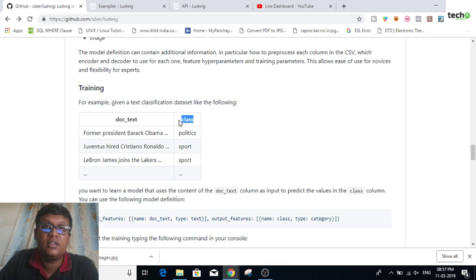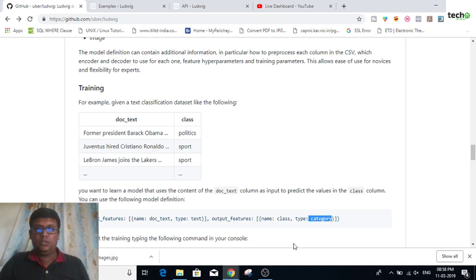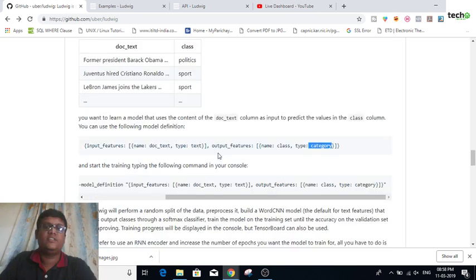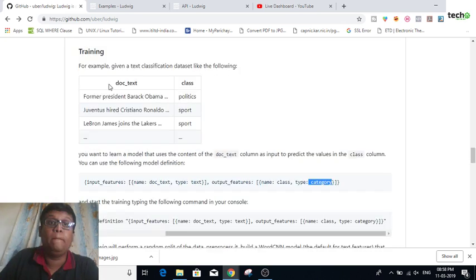If you have a different name here for the output classes or decision making, you need to change this from class to decision making if your column name is decision making. That class or decision falls under the category type. These are some of the definitions you need to understand based on the training set. Based on the column names of your training set, you need to provide the same names while giving it to the model definition.